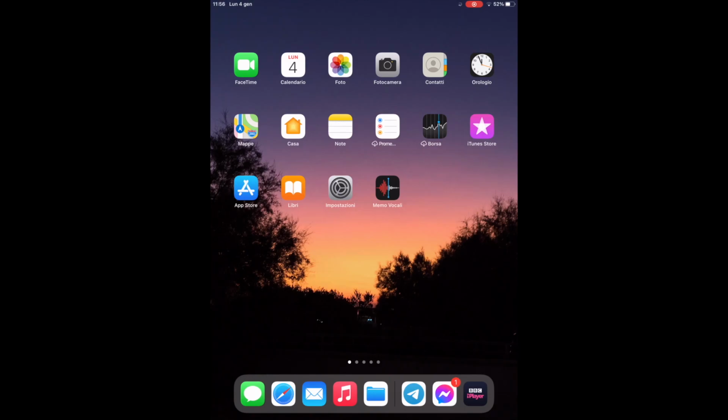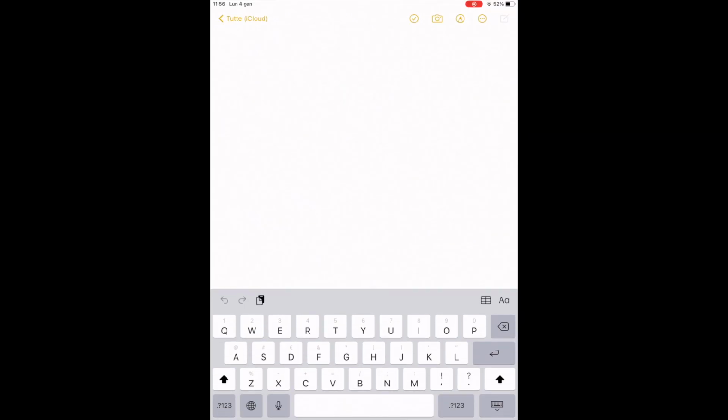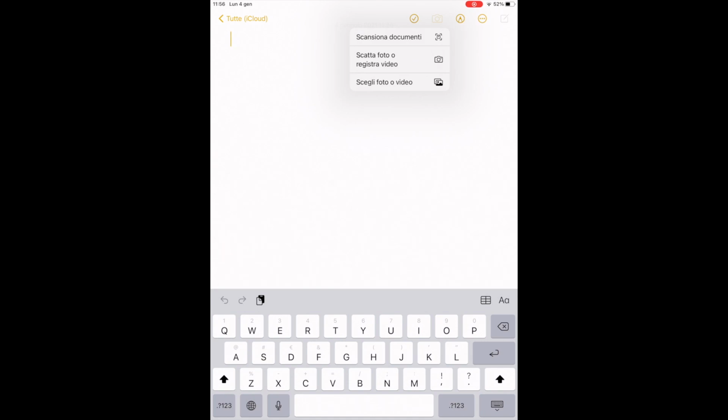Today I'm going to show you how to scan a document via the app Notes, which you can find in every iPad or iPhone. First, we shall open the app and create a new document by clicking onto the squared symbol on the top right corner. Then, we click on the symbol of a camera and select the first option, Scan Document.